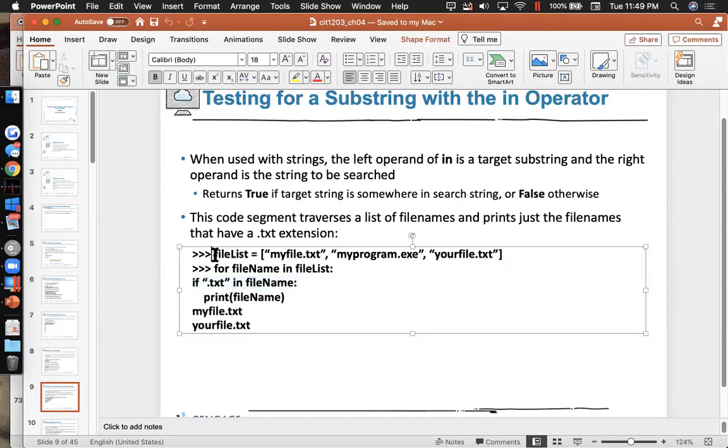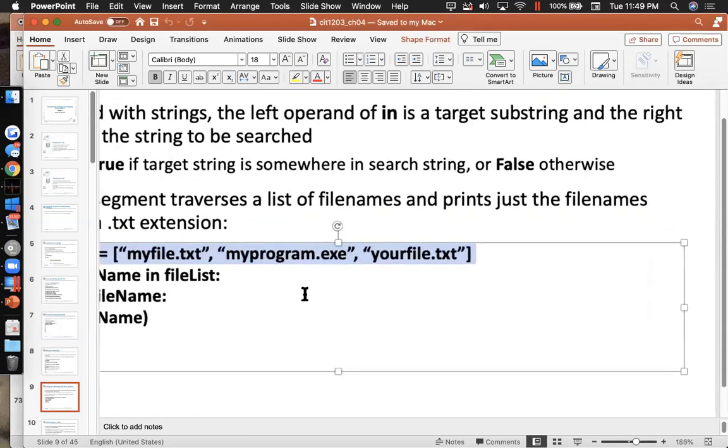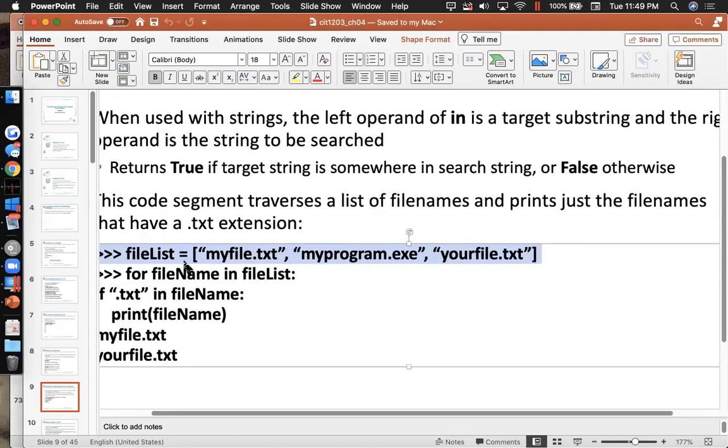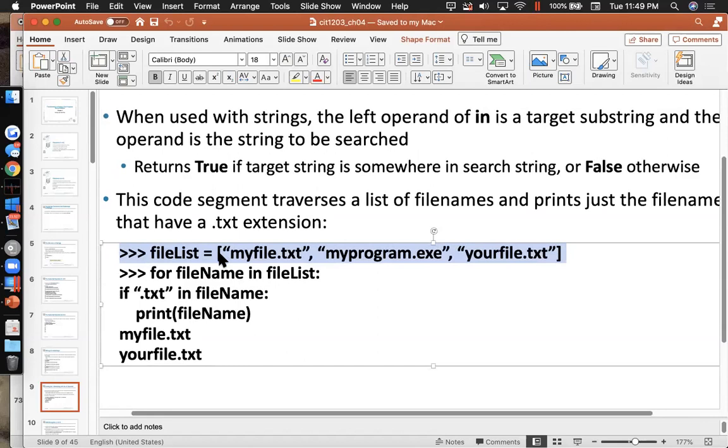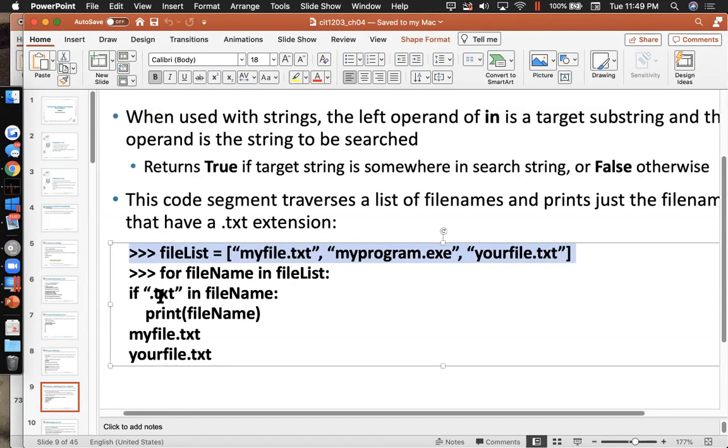Here they've declared a list called file list. It's got 3 elements in it: file list equals, and then square braces, my file.txt, my program.txt, your file.txt. And then they do if .txt is in file name, print the file name, right? So it's inside a for loop.